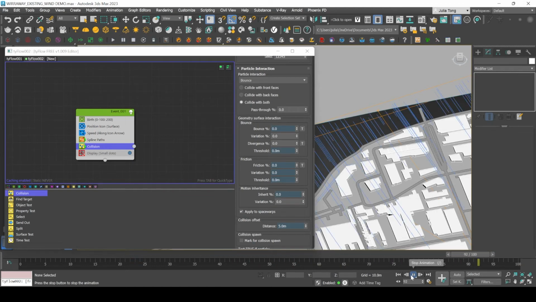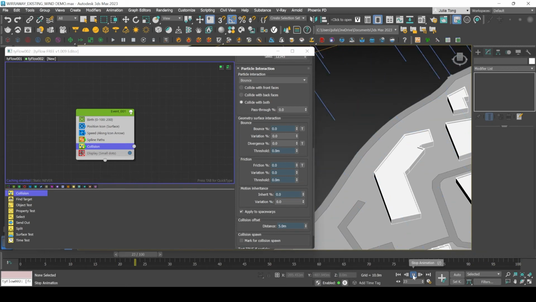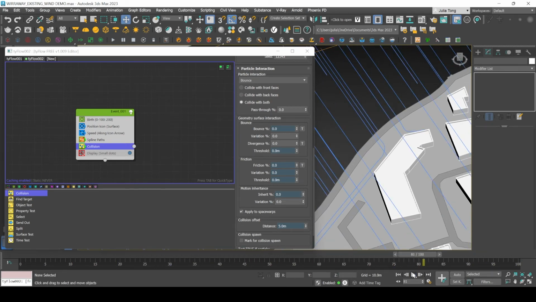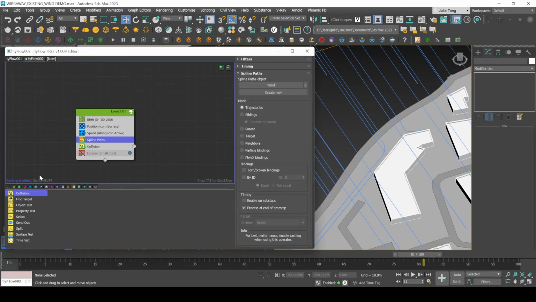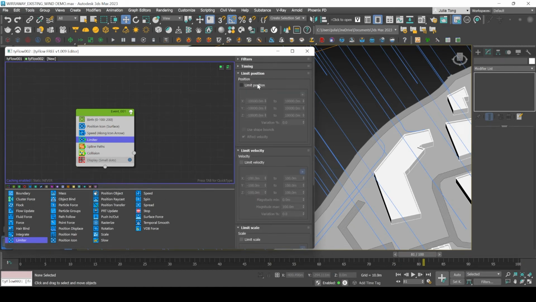When the animation is played, you can see some splines curving in while others pass the buildings because they are above the building height. In this case, we'll add a limiter to control the amount of space where the splines can move around. Drag in the limiter. We'll only limit the Z positions or the height. We still want the wind particles to move freely left and right.